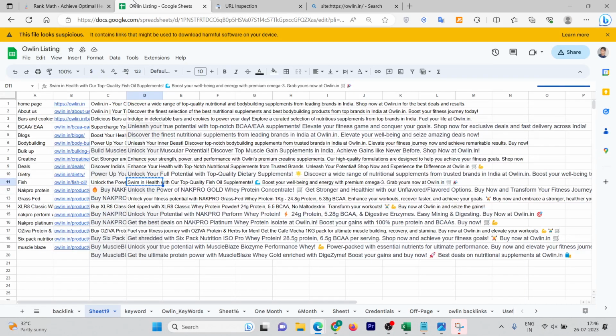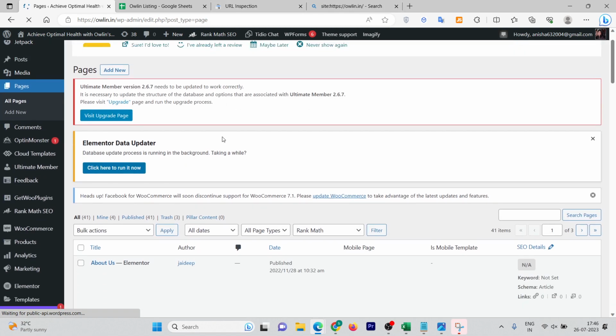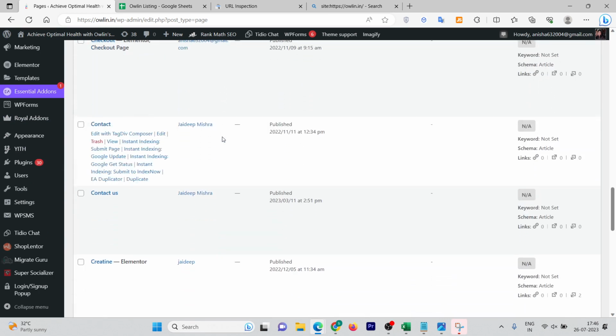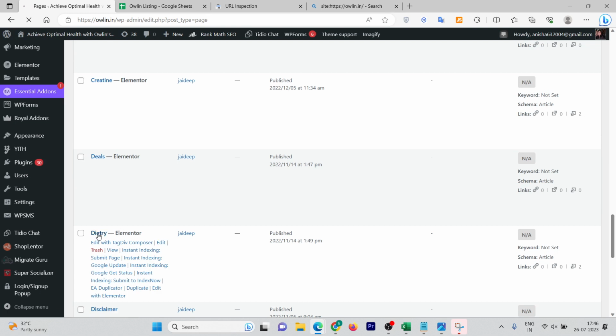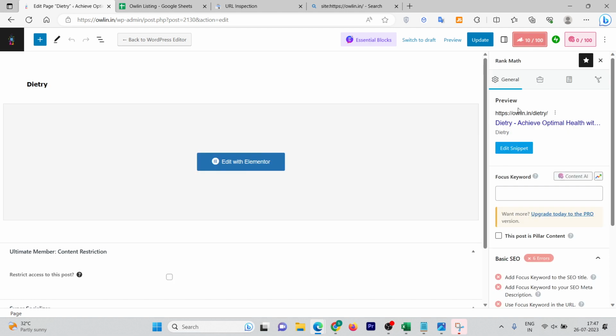Here I have a title and meta list for my website. For example, let's go to one of the pages and try to update the title and meta. We go to this All Pages section and update the dietary page. Click on this page. Now we get an edit page option. You will be able to see an option like this on your website. Click on that and then you will get a view like this.